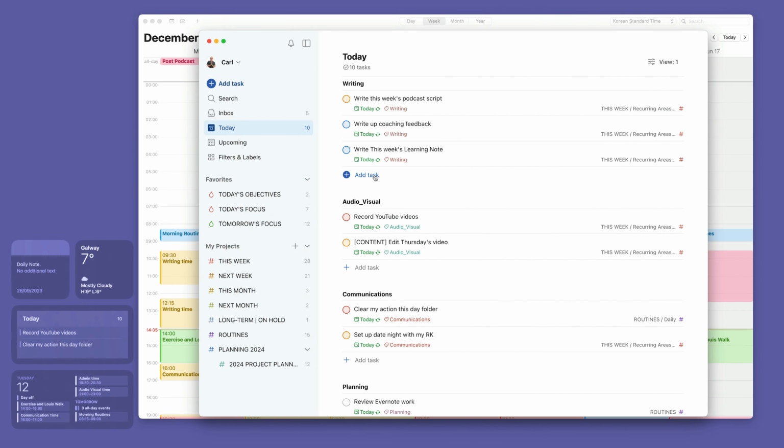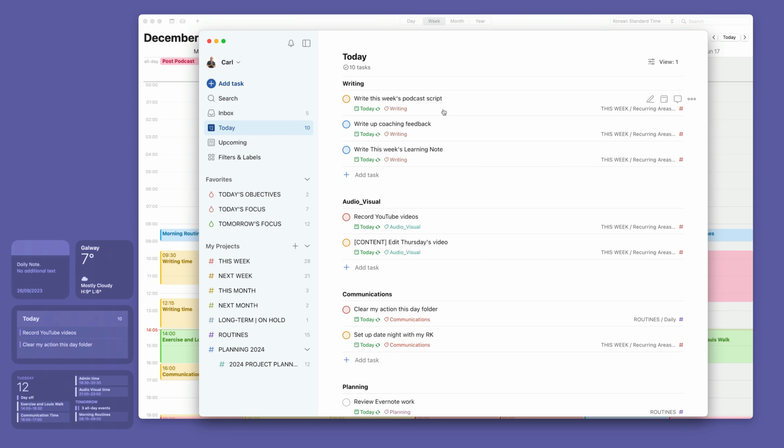If I go back to my task manager here, a lot of this really doesn't matter if I do it today. If I don't write the podcast script, it doesn't matter. I can write it tomorrow or the day after. If I don't write coaching feedback today, well, it doesn't matter. I'm not on a timeline for getting them out. I just like to stay on top of them.